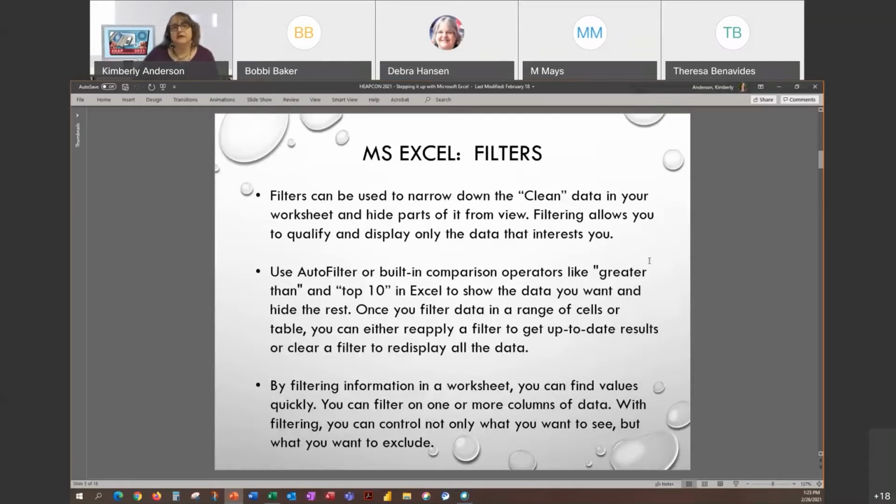Okay, so filters, I don't know how many of you are aware and familiar with filters, but filters can be used to narrow down your clean data. And I say clean data because as I talked about in my last session, you want to make sure your data is clean before you start trying to analyze it, sort it, pivot tables, filters, whatever you want, because if you don't have clean data, your results are going to be skewed. So you can filter your clean data in your worksheet. You can hide parts of it from view, and you can do that without having to hide the row or hide the column.